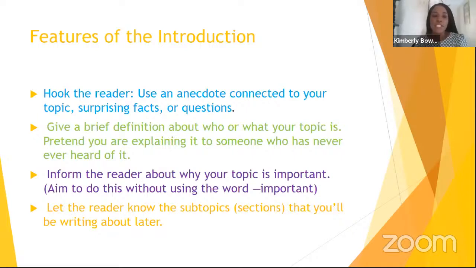Other than your definition, you have to provide an importance: why are you writing about this topic? You need to inform the reader why your topic is important. You must try to do this without mentioning the word important. For the introduction also, you must let your reader know what the subtopics or subsections are that you will be writing about later in the body.